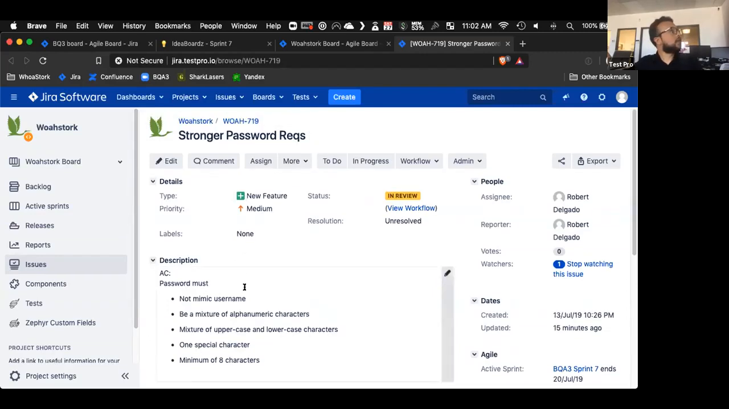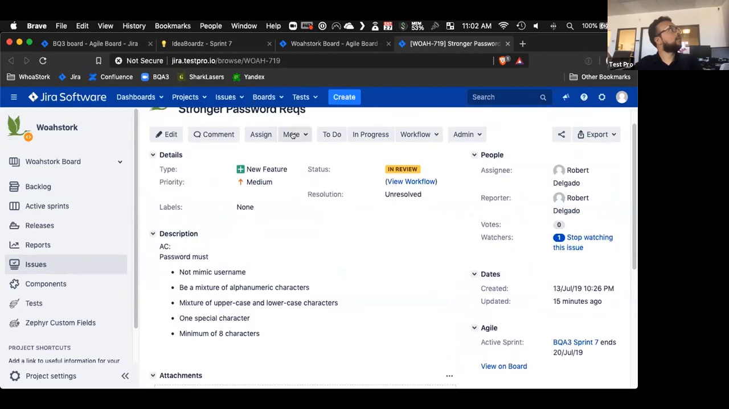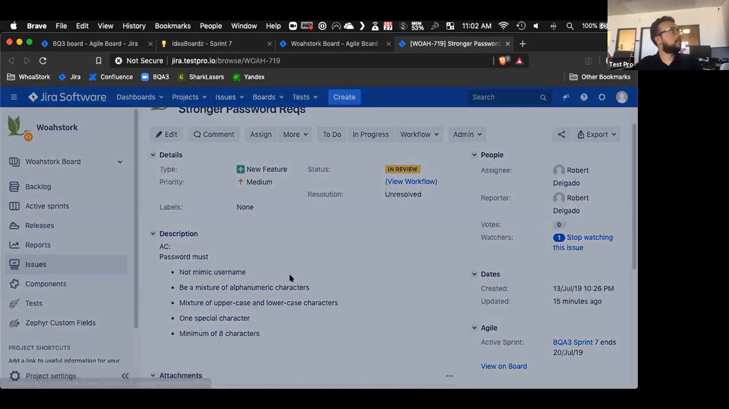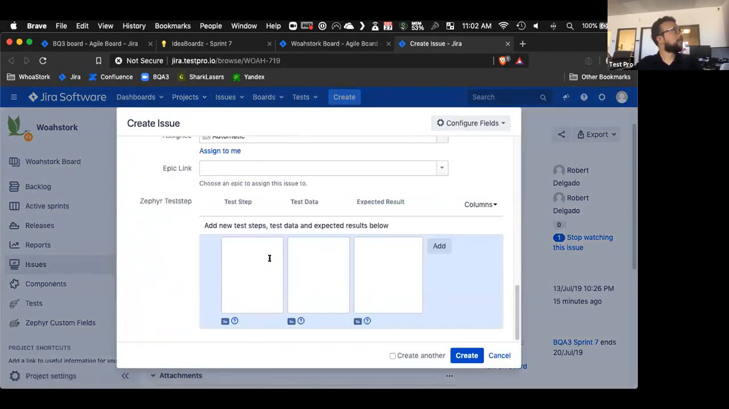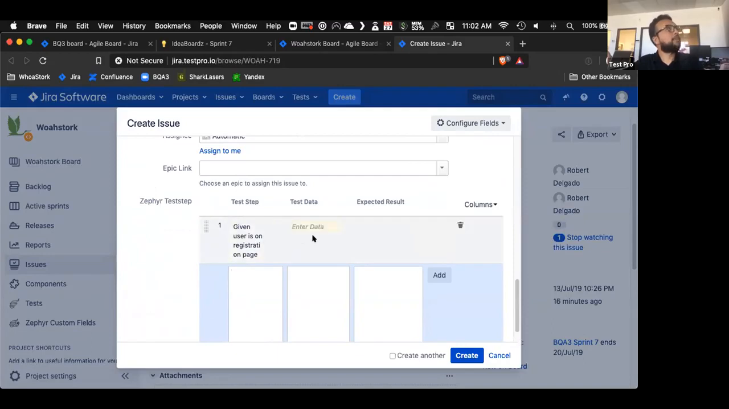So let's do this again. Given user is on registration page. And we can put URL, right? Yeah, we could put the URL in test data, but you guys get it right now, right? I just don't want to spend too much time on this because I want to make sure we do SQL. But yes, thank you for correcting me. You guys are on it.